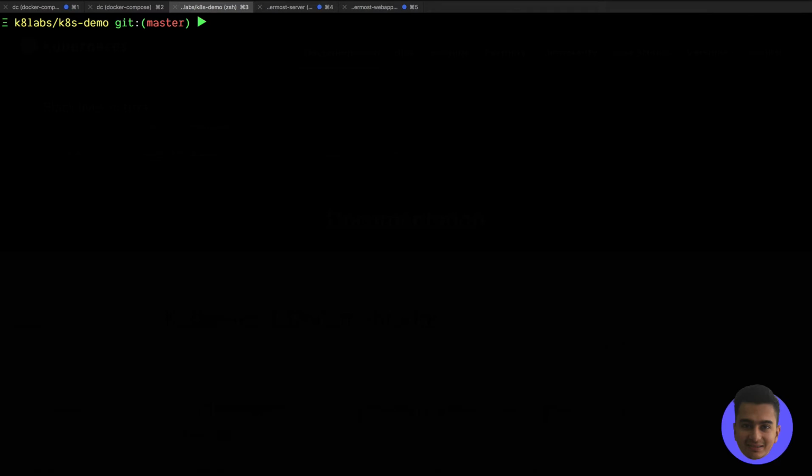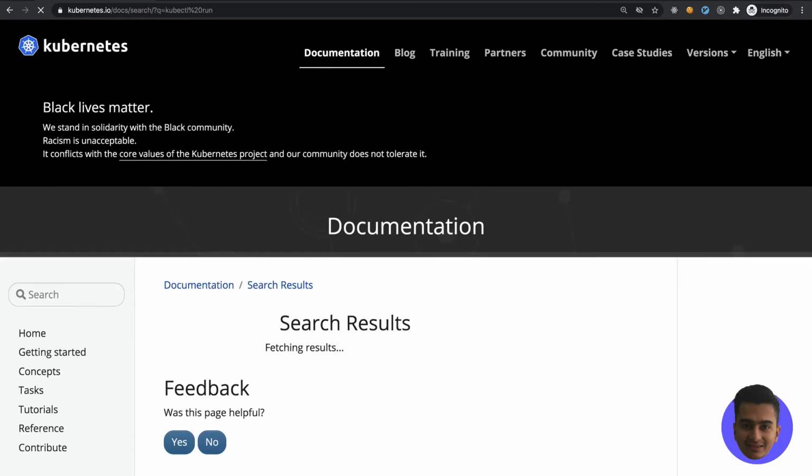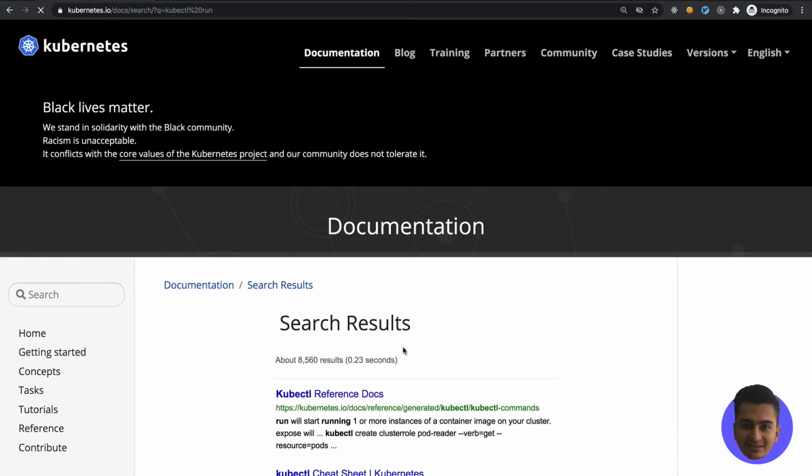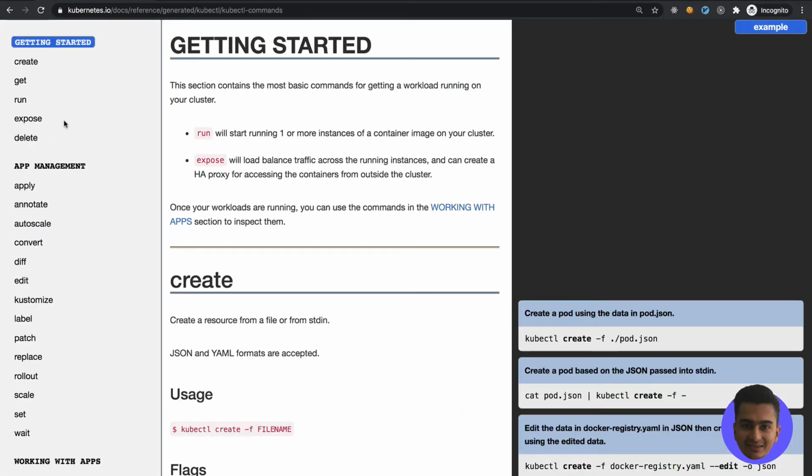So to start with, I know for a fact, if I want to use an imperative command to create a pod, the command starts with kubectl run, and I'm going to search in the documentation for this because I don't remember, let's say, the rest of the command. So go to the search, kubectl run, and here you'll see reference docs. On the left hand side, you will see all the different kubectl commands. What I'm looking for is run.